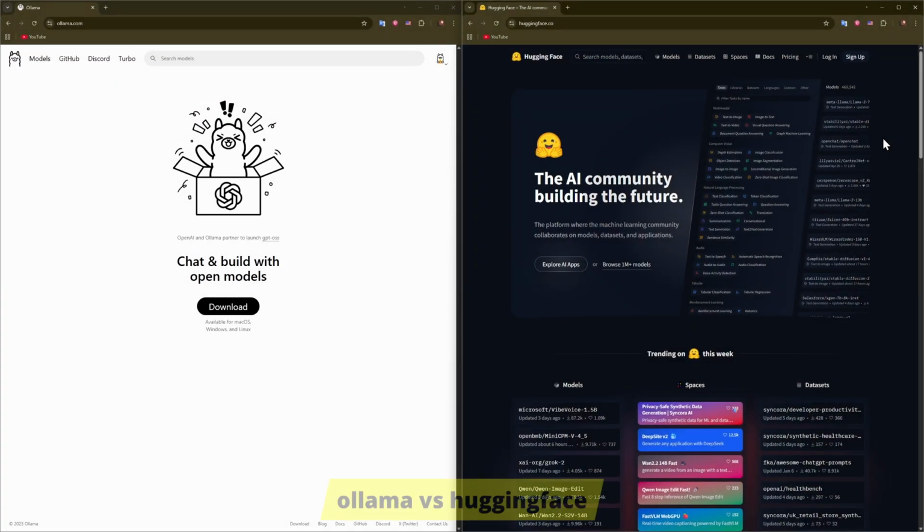Hey guys, running LLMs locally versus leveraging a massive cloud-based AI hub, that's the core of today's comparison. So let's break down Ollama and Huggingface, exploring which platform fits your workflow, priorities, and technical resources.